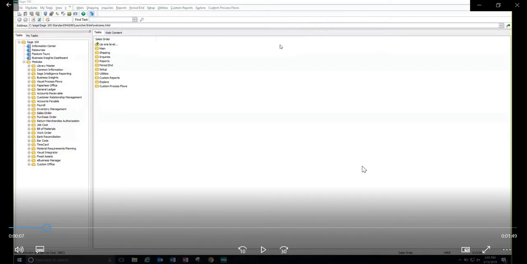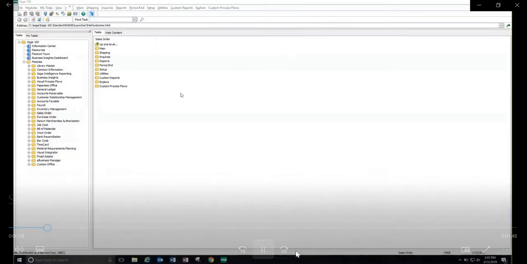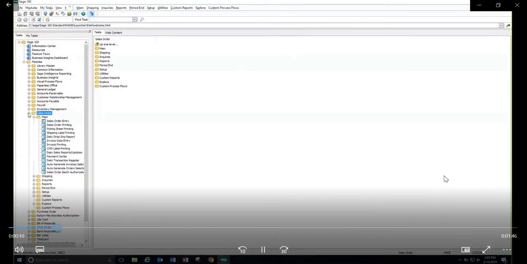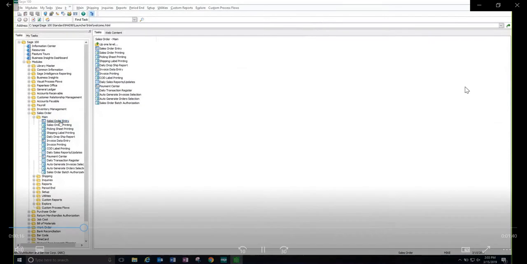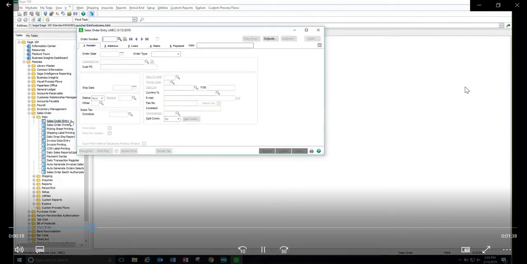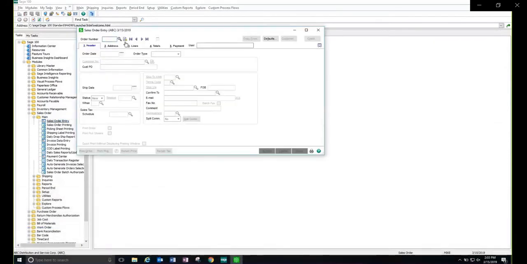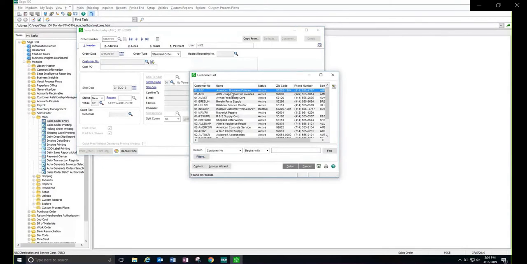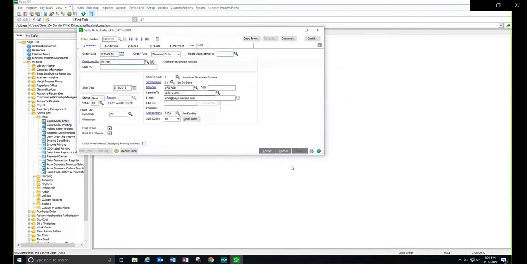This demo will walk through the steps of processing a sales order with a pre-authorization within Sage 100 ERP. To begin, select Sales Order, Main, and Sales Order Entry. On this screen, you can select the order number, which will then populate additional fields. Under Customer Number, locate the customer and click Select.